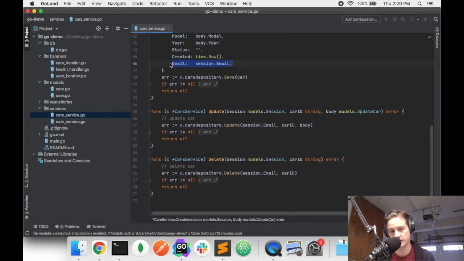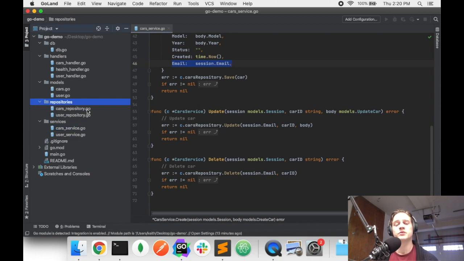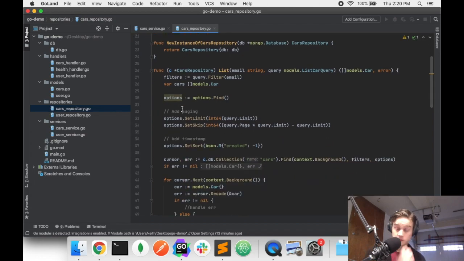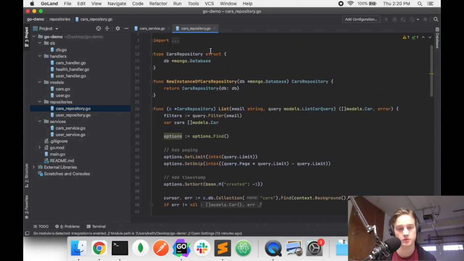And so with that, we'll skip over the user services and we'll go right into the cars repository because that's where all the logic really lives. So here's the list to start off with. So again, it takes the database as an instance, a pointer to the database, and creates a cars repository where it has one attribute, which is the database.